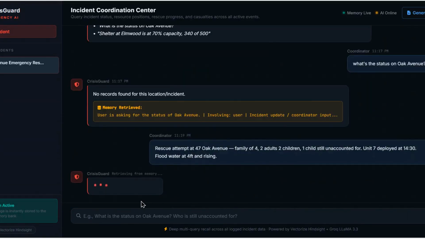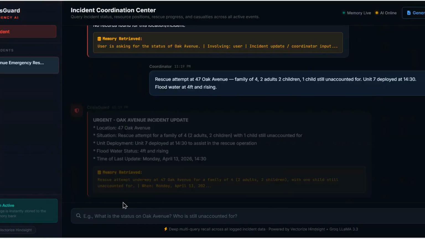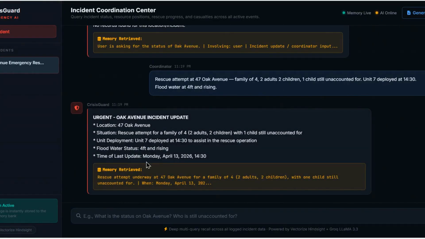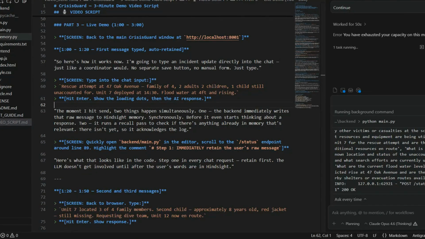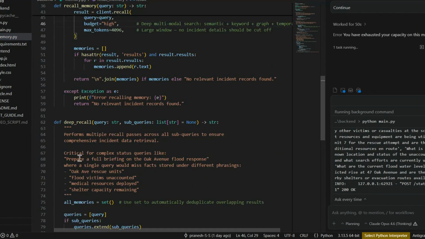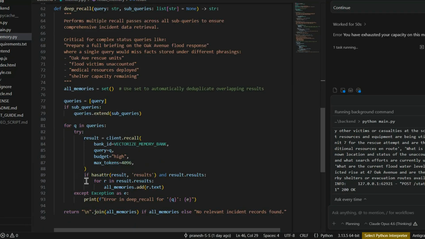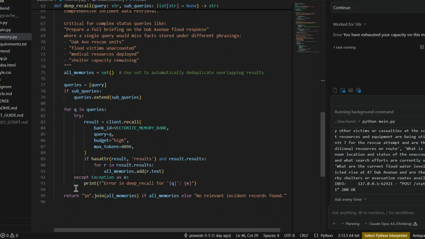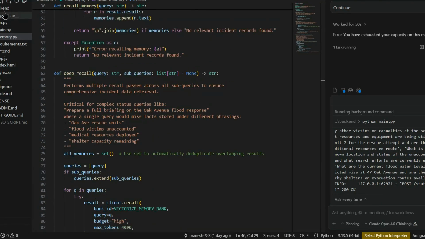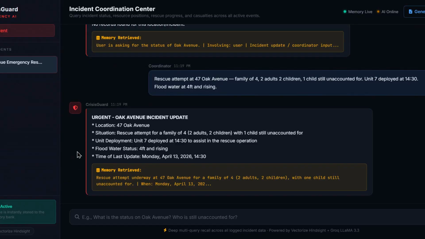So here's how it works now. I'm going to type an incident update directly into the chat, just like a coordinator would. No separate save button, no manual form. Just type. The moment I hit send, two things happen simultaneously. 1. The backend immediately writes that raw message to Hindsight memory. Synchronously, before it even starts thinking about a response. 2. It runs a recall pass to check if there's anything already in memory that's relevant. There isn't yet, so it acknowledges the log.